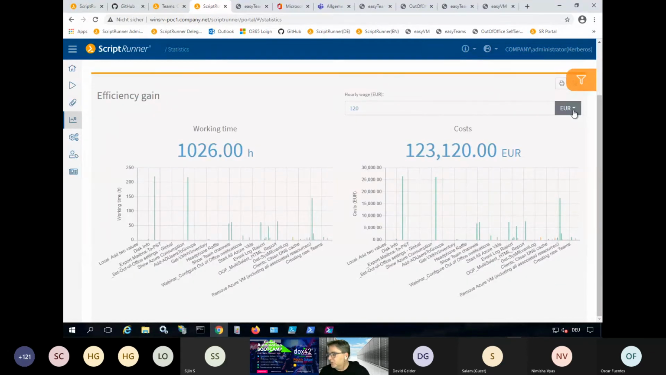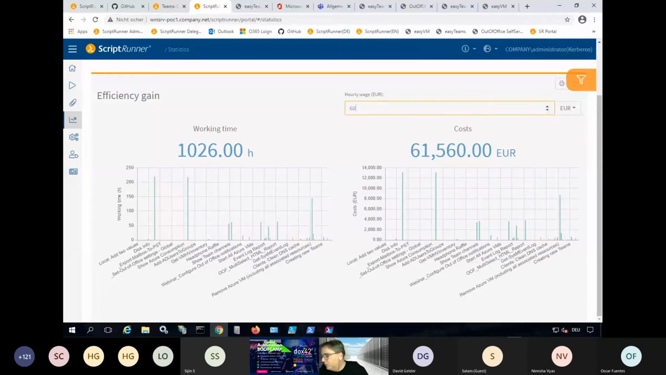And you could, of course, change the currency and of course the wages. And then based on that, we're calculating that, which is of course a great thing for, as we all know, the management. So they can see, okay, so why are we using PowerShell? Why are we automating things with ScriptRunner in this case?